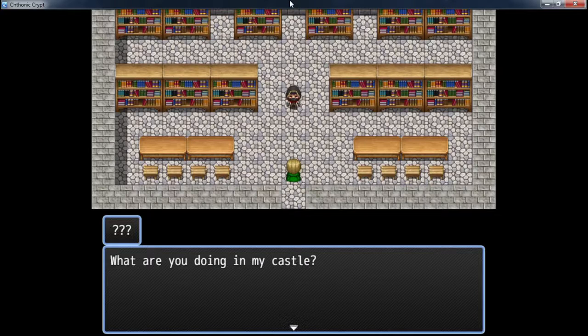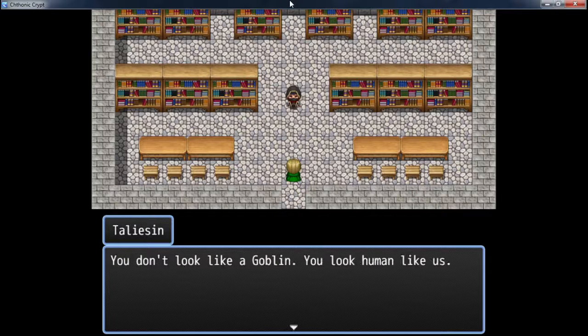What are you doing in my castle? Then you're the vampire? Vampire? Are you blind? I'm a goblin. He does not look like a goblin. You don't look like a goblin. You look human like us.